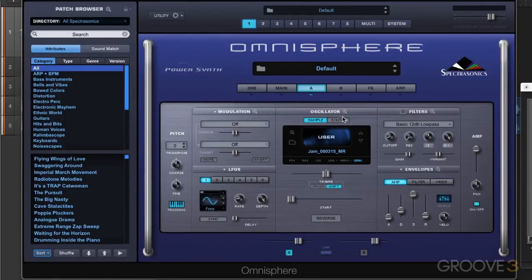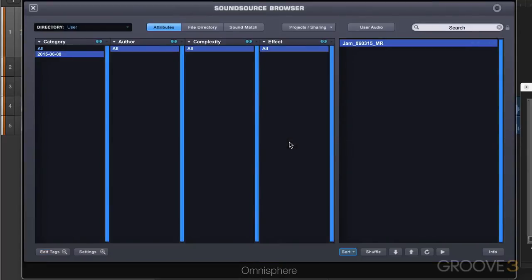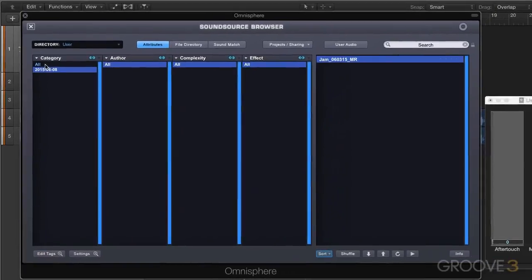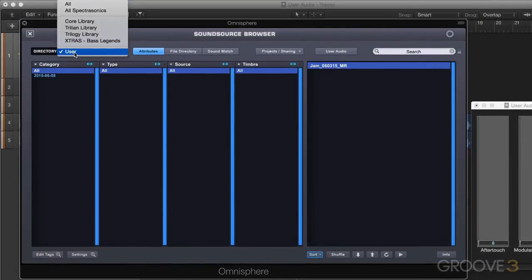So that's user audio, and you'll save it with your patch and it'll be saved. And if we look in the sound source browser now, just to reiterate, we have a new category here. We have the user category under directory, and that's separate from the regular Spectrasonics Omnisphere library.